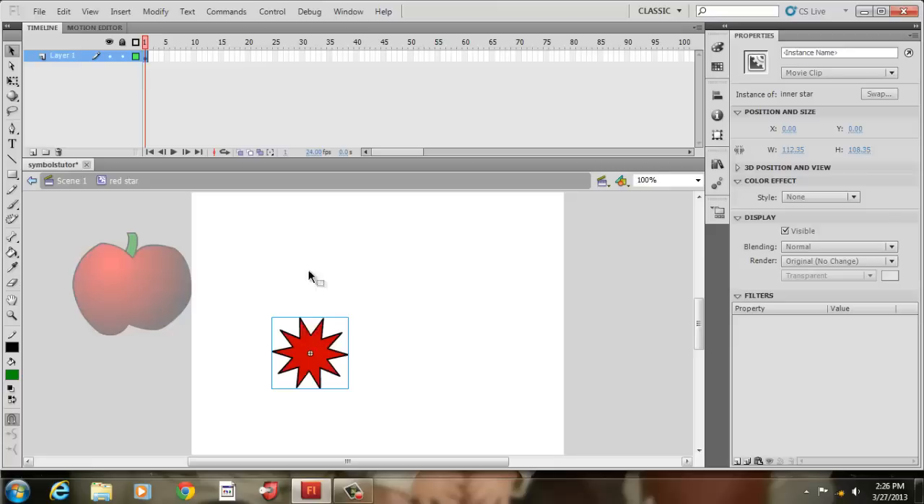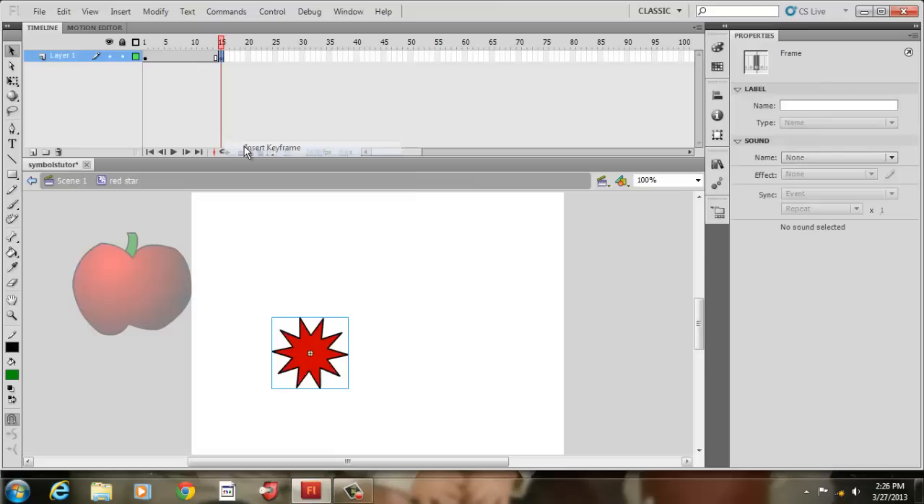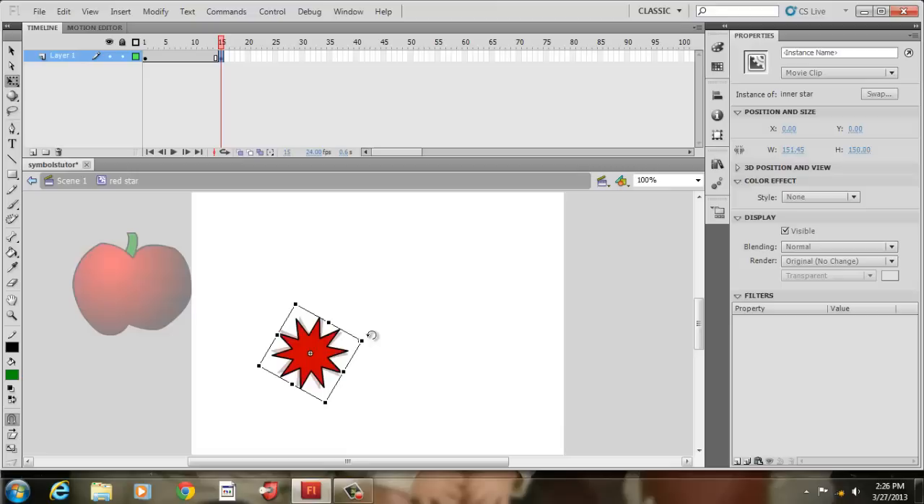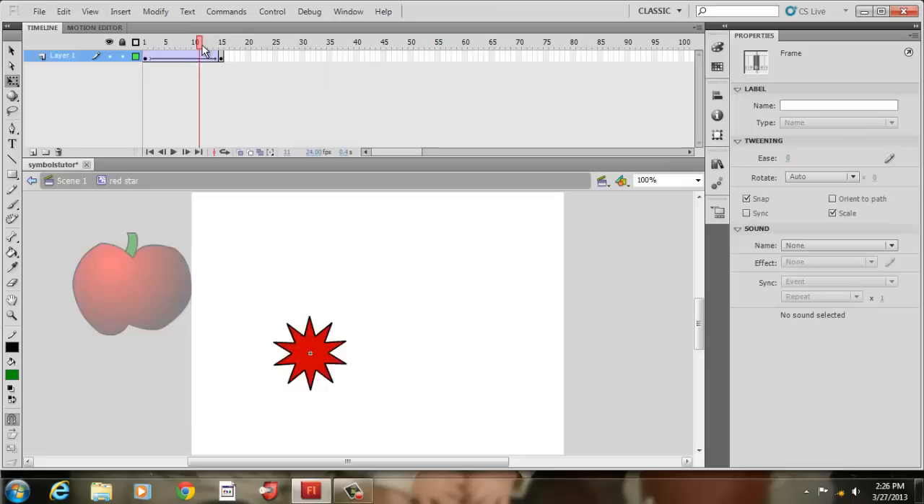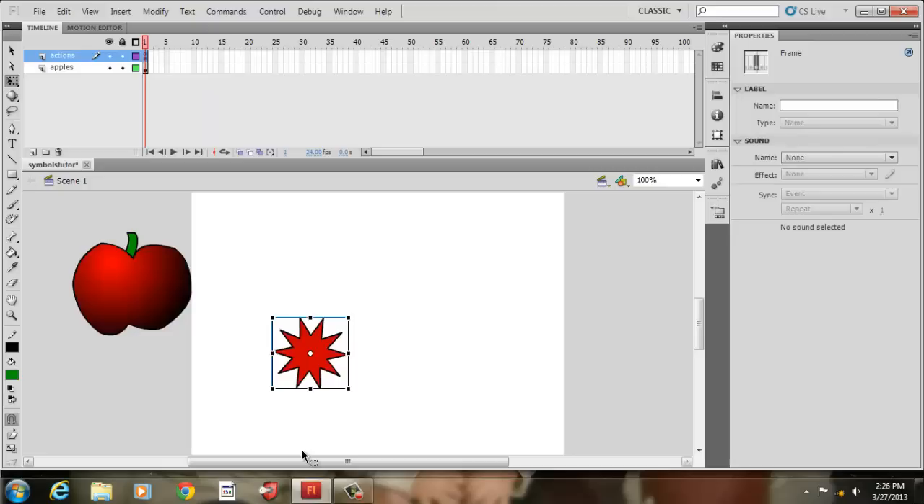And now that I have a movie clip inside, I can animate that movie clip. So let's insert a keyframe here, and then I'm going to rotate this star. There. So I got a rotation, and now I'm going to insert a classic tween. So now this is rotating in here. I'll go back to my original scene, and I really don't need this anymore, so I'll just cut that out of there.